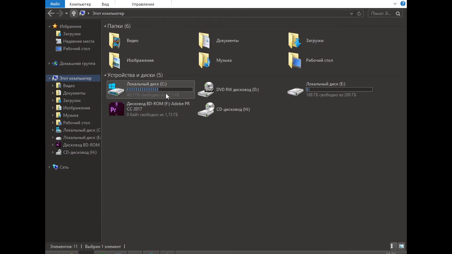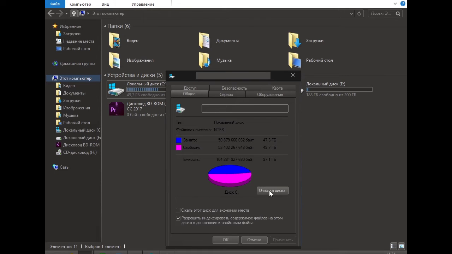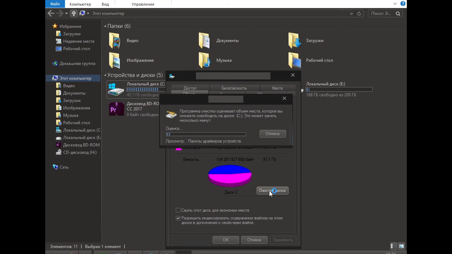Second method is your disk cleanup, C or D, whatever you want. I will choose C. Right click on that disk which you choose and enter the settings.